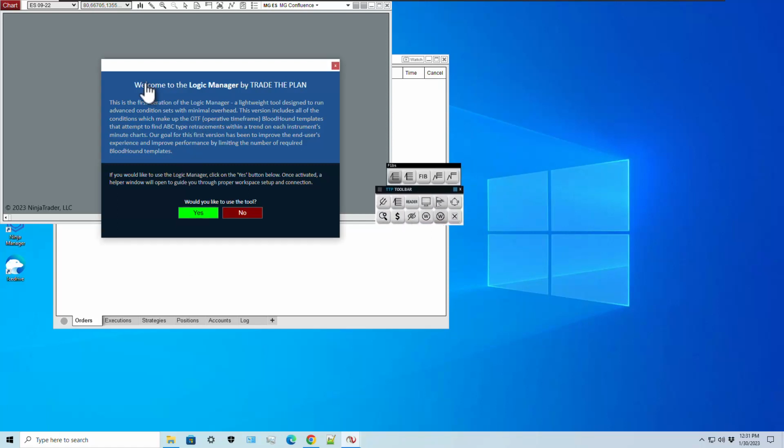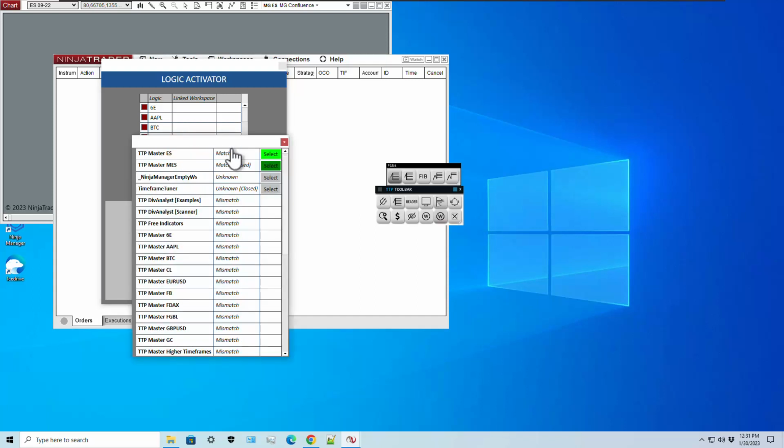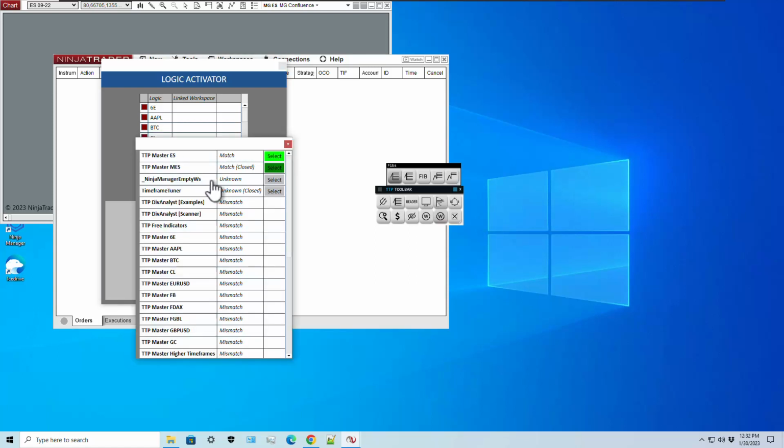And then to use the Logic Manager, you have to click on this yes button, which will open it up. And since I just have the ES open, I'm going to click on the ES. It's found the linked workspace. If you need to change that for some reason because you've renamed the workspace, which you shouldn't do, and I'll get into that in the next video, then you can select it from here. It'll try to find a match actually, but if it doesn't match, then you won't be able to select it. So these are the two that you could select.